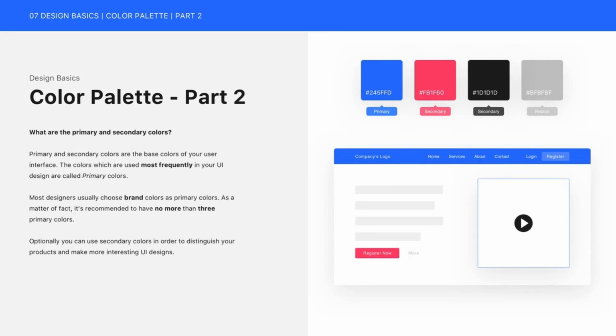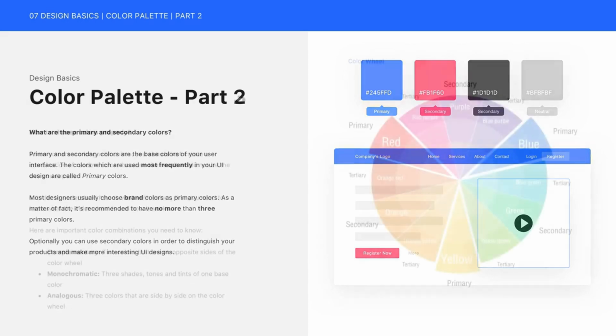What are the primary and secondary colors? Primary and secondary colors are the base colors of your user interface. The colors which are used most frequently in your UI design are called primary colors. Most designers usually choose brand colors as primary colors. As a matter of fact, it's recommended to have no more than 3 primary colors. Optionally, you can use secondary colors in order to distinguish your products and make more interesting UI designs.